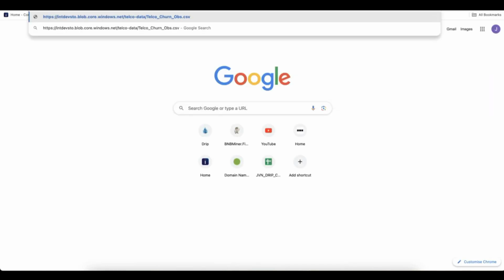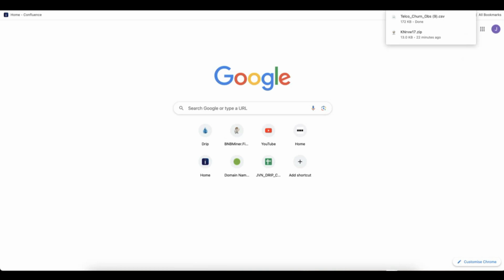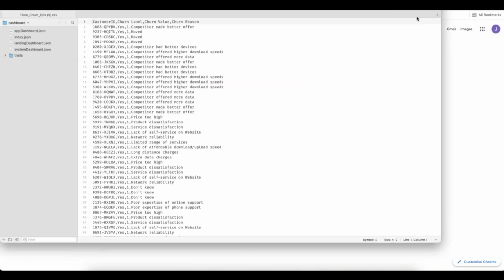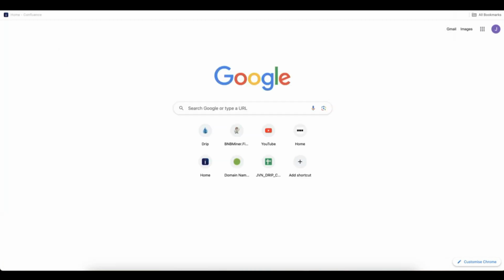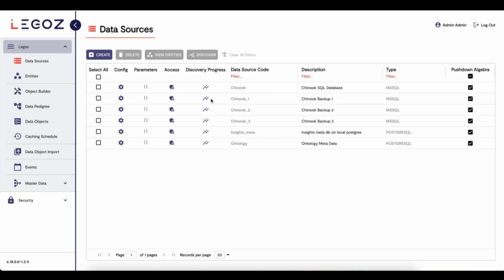So I'm going to go to the CSV file that's sitting in Azure, and I'll be able to open this file to see what's in it. What we'll see is the customer ID, whether they have churned, the churn value, and then a reason for churn. Ultimately, that sits within this file. The whole idea is to build data objects off this data and combine it with my internal data sources that I have in the Chinook database.